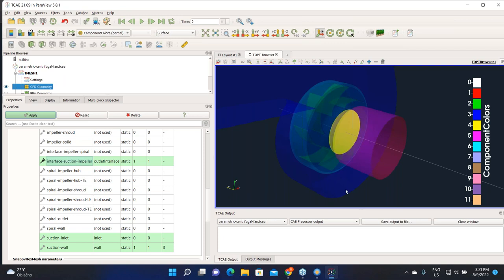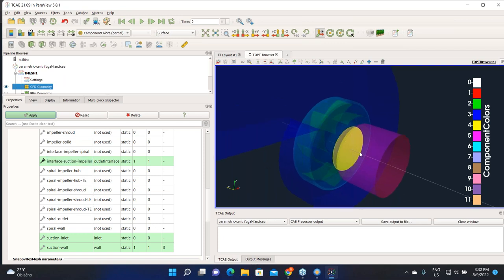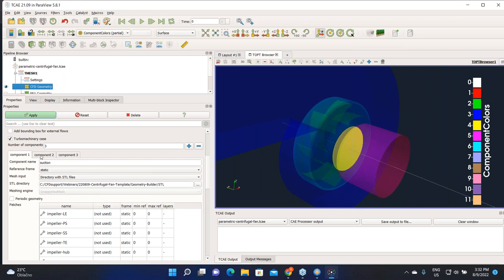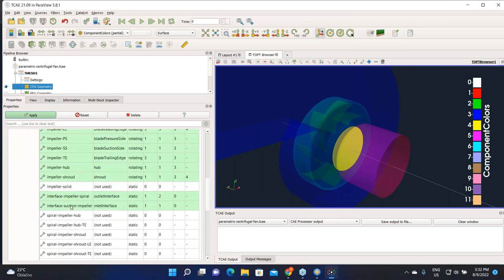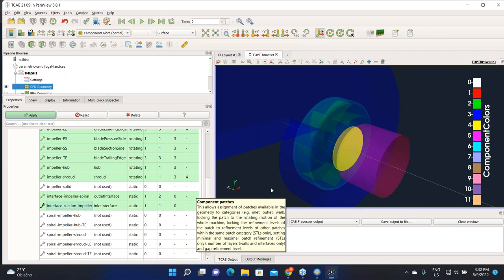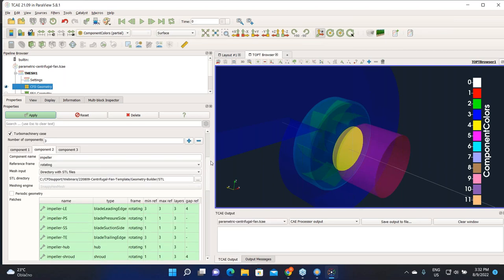Yes, so each component has to be connected to its neighbor, and this connection has to be, let's say, perfect. So the outlet of this inlet part has to fit perfectly to the inlet of the rotor part. Basically this interface should be the same as the interface to the rotor. If I go to component two, the suction interface, you can see that this interface is really the same. So this is the rule to connect the components perfectly.